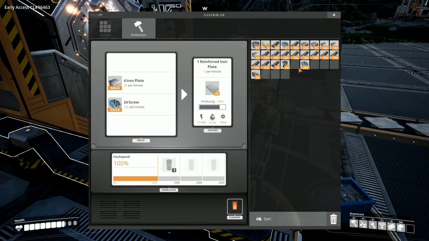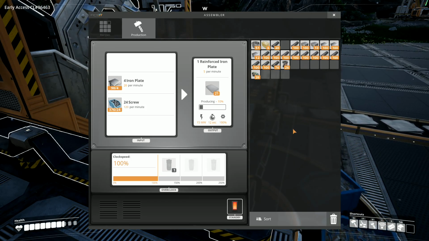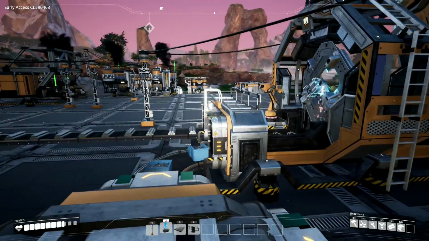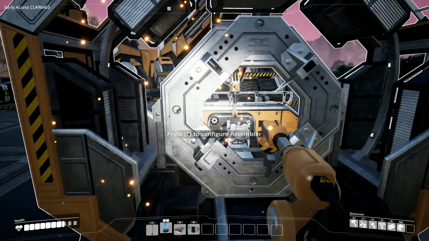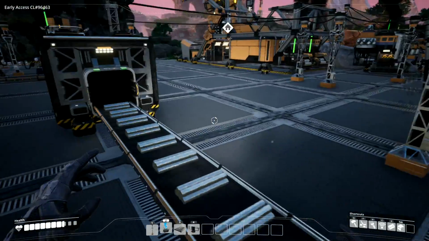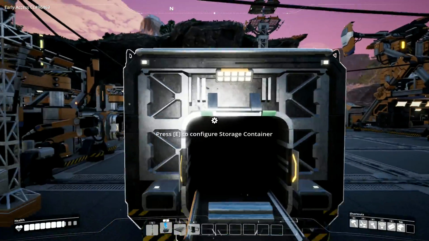Like this one has only got 90 odd left. There, that's all of the screws gone into there. It's helping it a bit. It's got 21 reinforced iron plates there. I'm not going to put storage facilities after these. I'm just going to leave them like that. But we do have a very nice system set up here now.